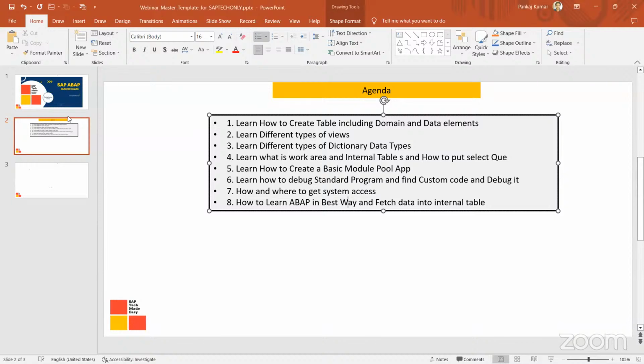Let's complete this session and all these important points which we have mentioned under the agenda. The very first point, we are going to learn how to create a table including domain and data element. It's very simple. How many of you already know how to create domain, data element, and table? Can you write here in the chat box? Just type if you already know.